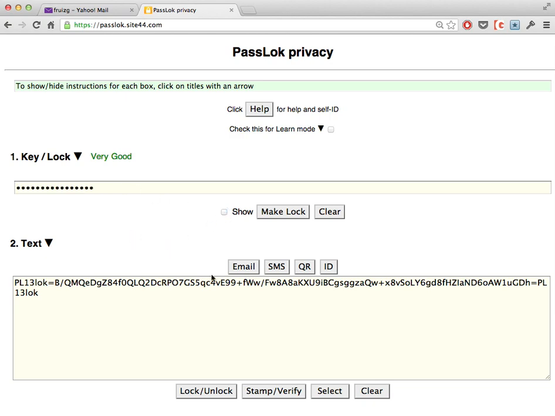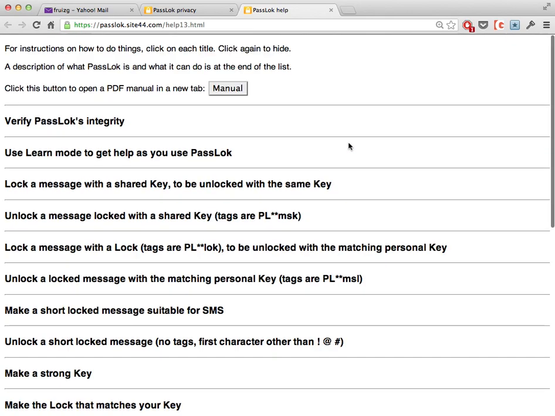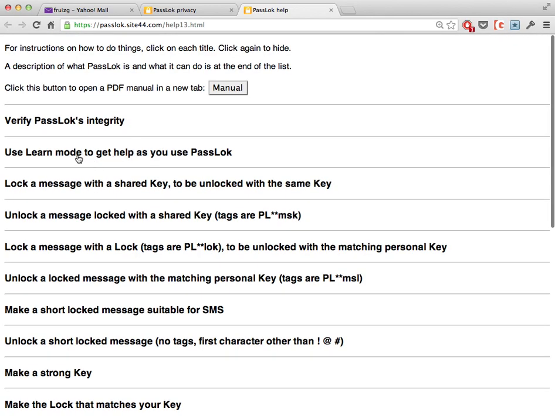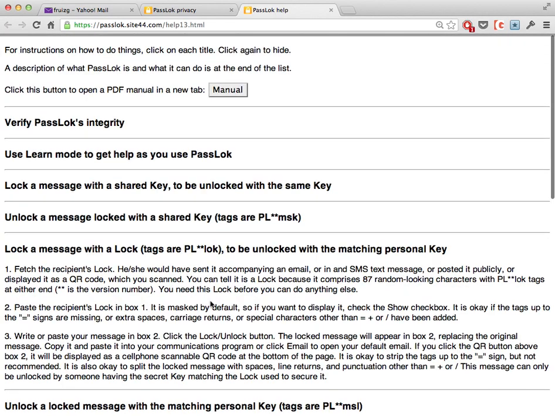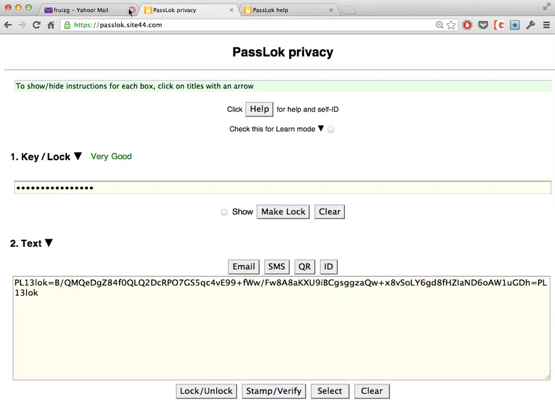You just type it. So thank you very much for listening, and I hope that this will allow you to use PassLok fruitfully. If you need more help, you can always click this button, which will tell you how to use different things, how to use learn mode, how to lock messages in different ways. What we just did was lock a message with the lock. Okay, there's also a manual that you can download in PDF format. Thank you very much.